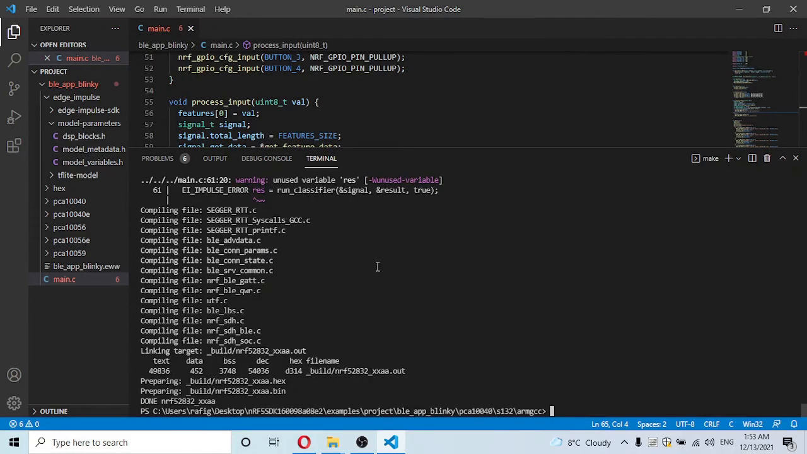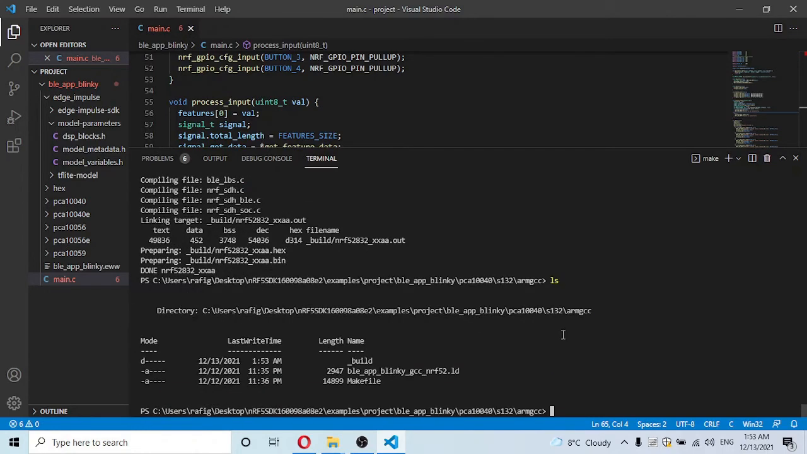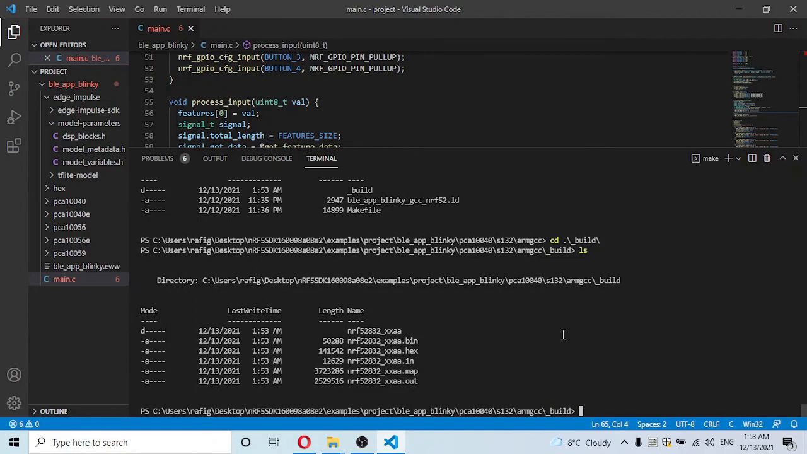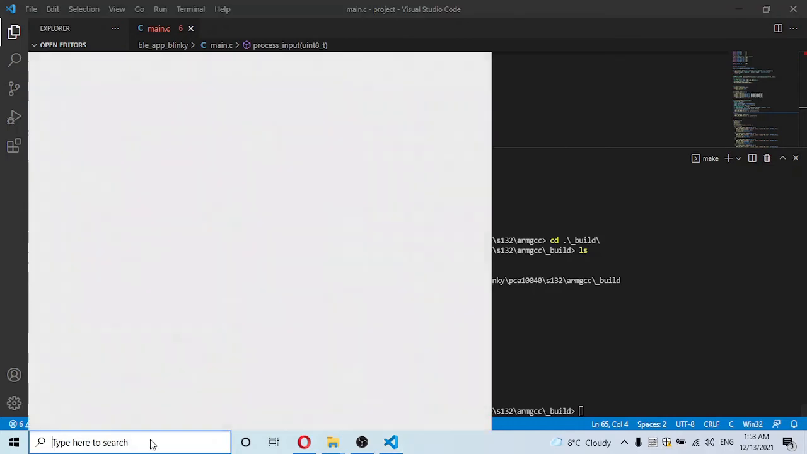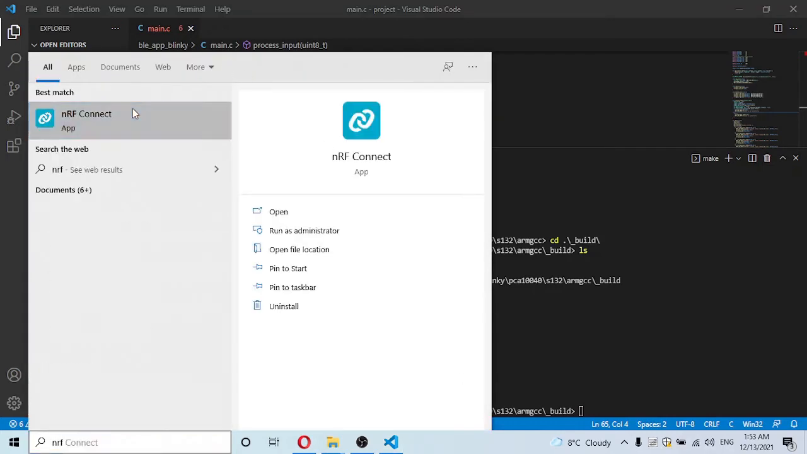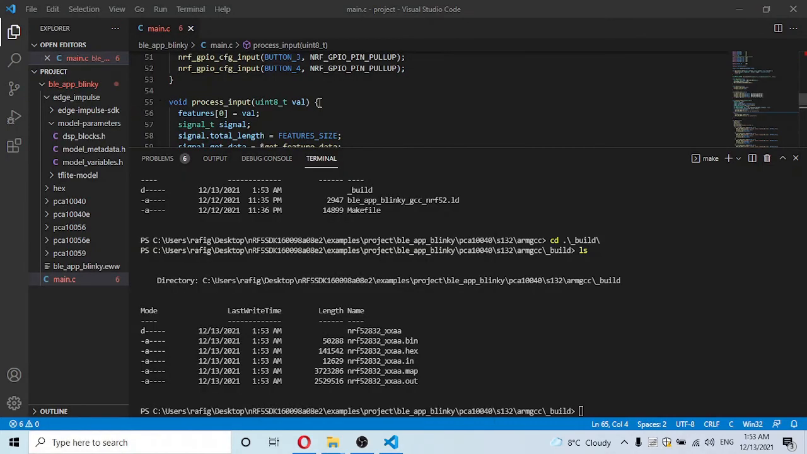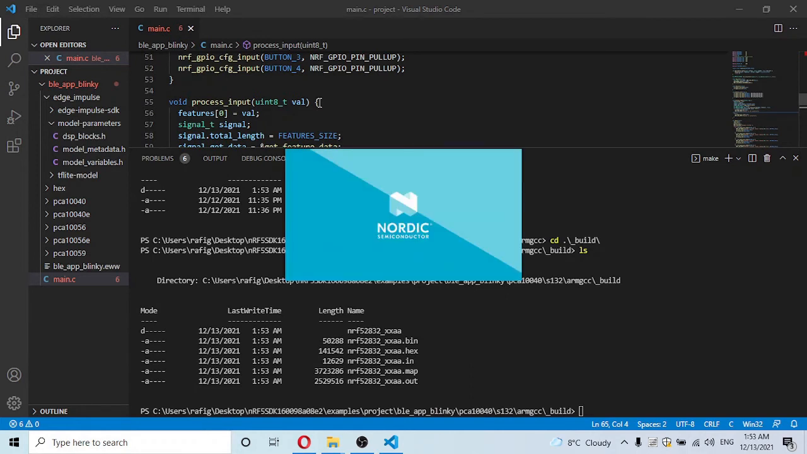Okay, compilation is finished. So we have the hex file here. Let me actually show it to you. If you go to the build folder here, this is the hex file. Now let me open nRF Connect, and I have the nRF52 development kit connected to my computer.